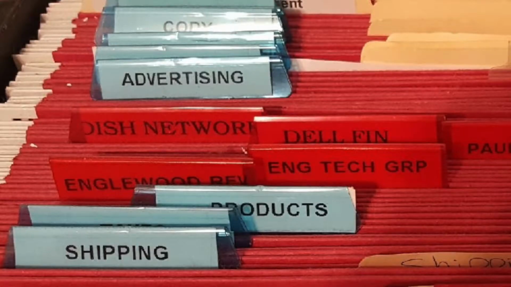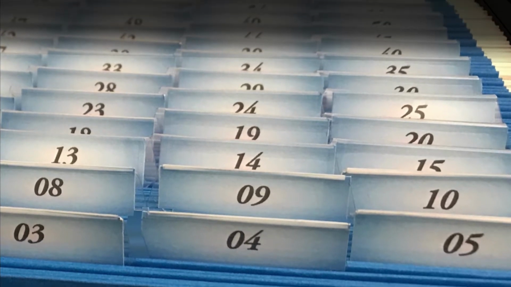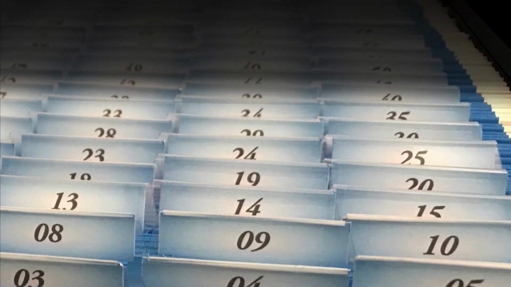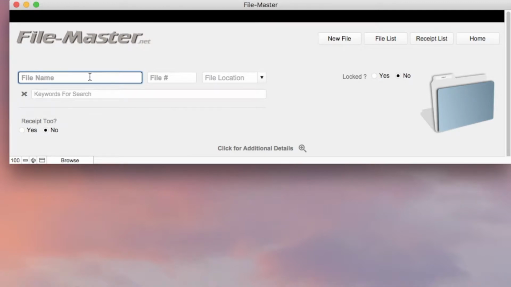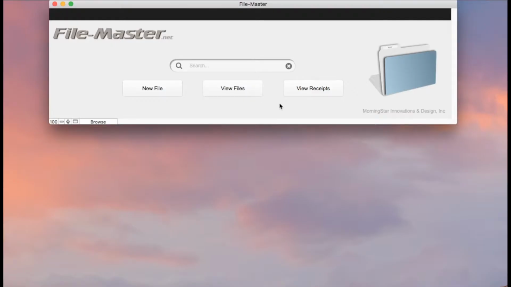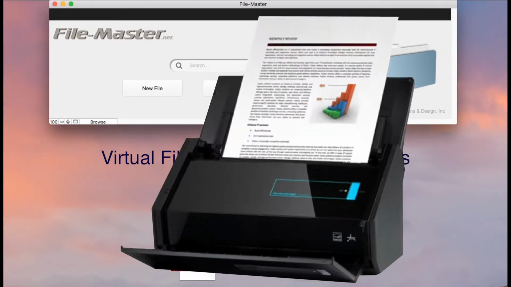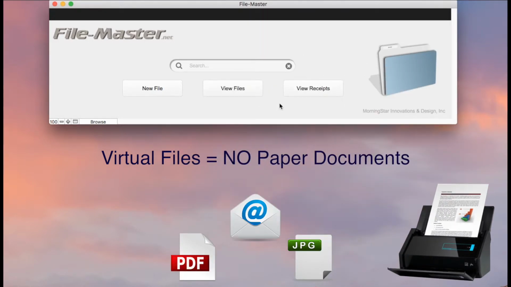You see, instead of typing those confusing alphabetical tabs, FileMaster uses an ingenious numeric-based system, which makes filing easy. So when you're ready to file a document, you simply name it, choose a location, and file. And your virtual files, well, they're in the same place. And to recap, those are just data files, either a scanned in PDF or JPEG, maybe something that somebody emailed me or something that I scanned in. These are all virtual files.